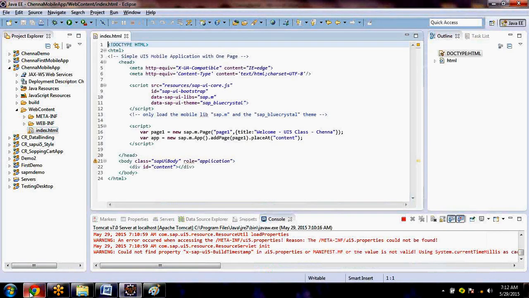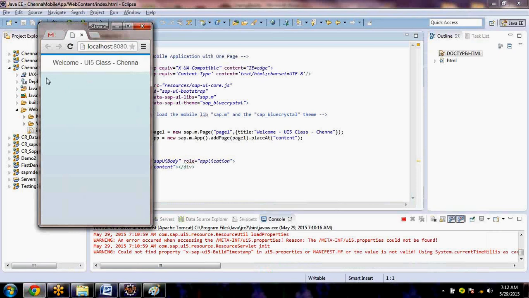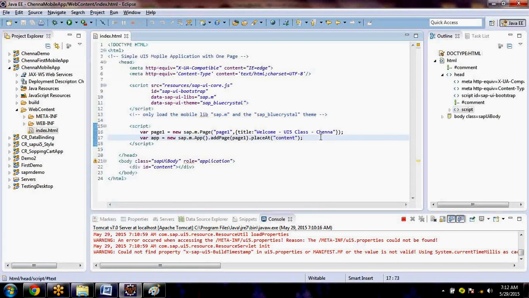Now, you have a UI5 mobile application, right? Now, I would like to have a button here. When I click on the button, I would like to display some message. I'm just extending the functionality. So in this page, I would like to add a button. When I click on the button, I want some kind of alert. Let's see how we do it.